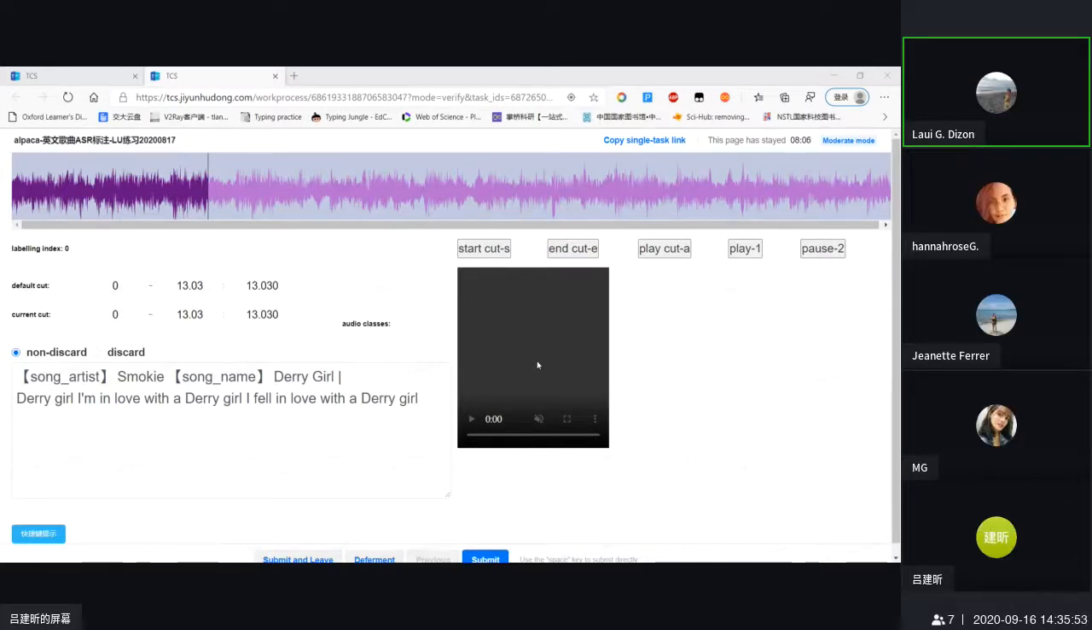Yesterday. Okay, I know. So first, when we open a task, it will automatically start playing. And after you listen once, you can choose whether to discard or non-discard. If the task is all about English sounds, normal English sounds, you can type the lyrics in here.